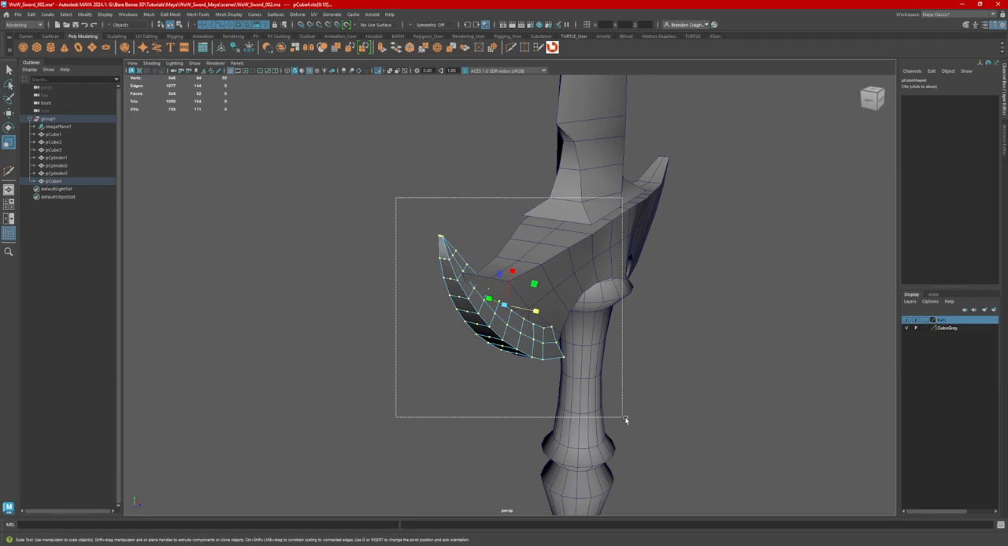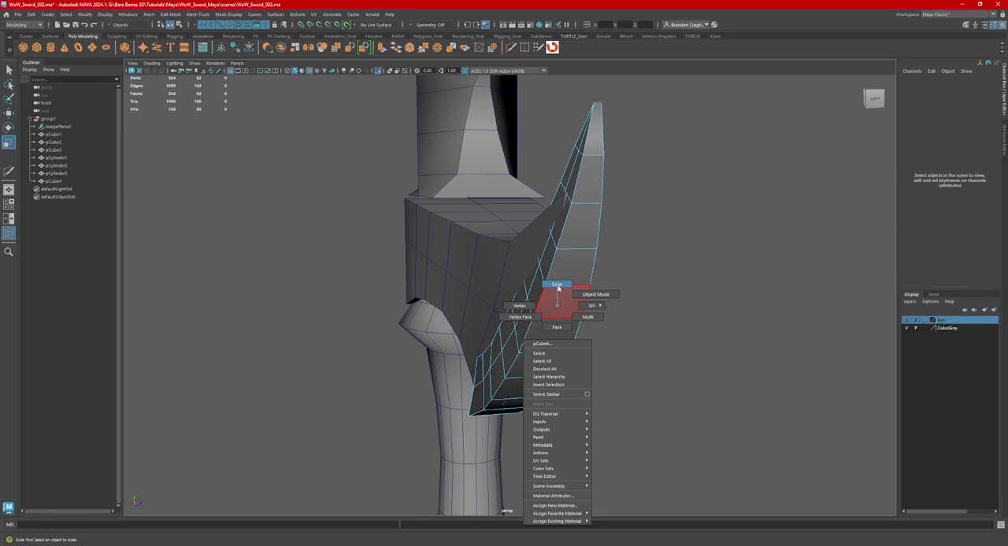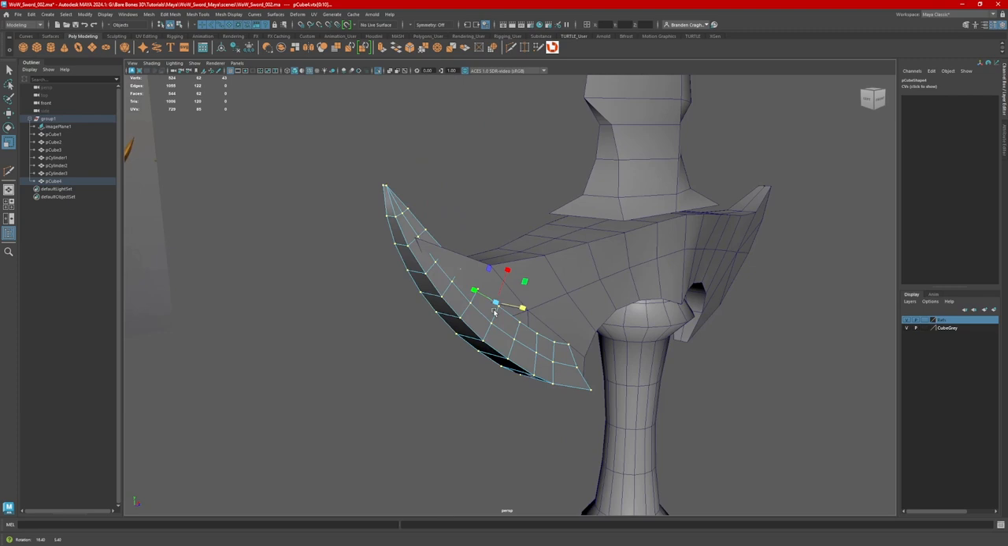Now, if I marquee select the whole thing and then hit delete again, it will take those out. But if you just shift right click, it's also situation specific. So if you're on edge, it's delete edge, right? But if you have vertices selected, it's going to be delete vertex. So that's something to keep in mind as well.